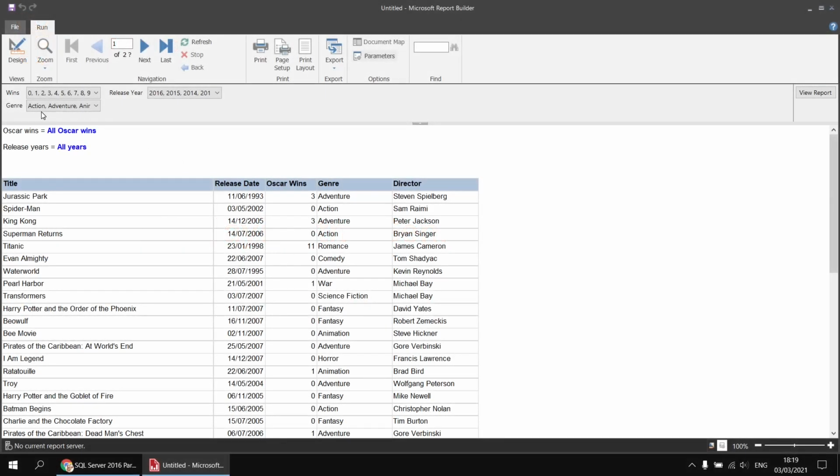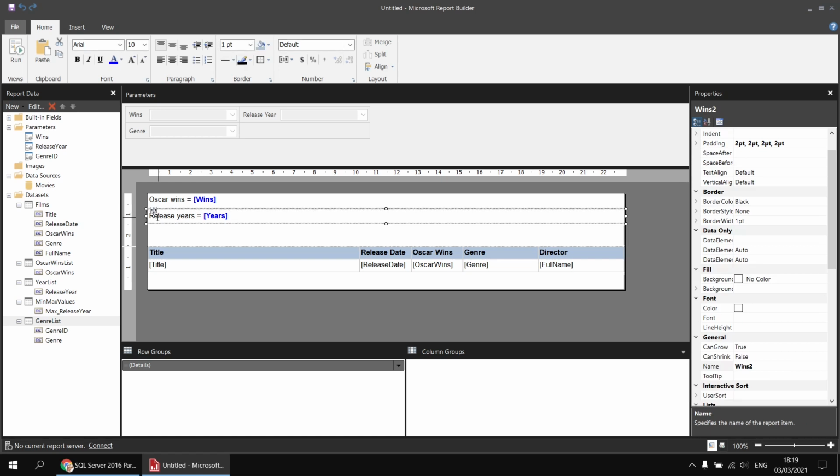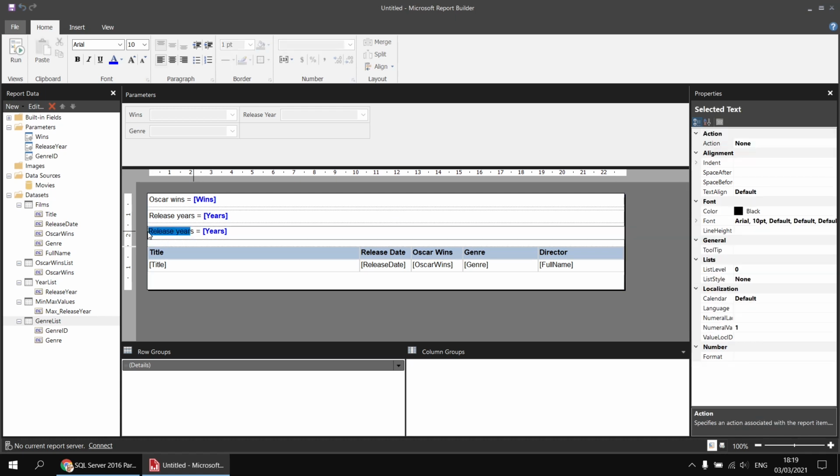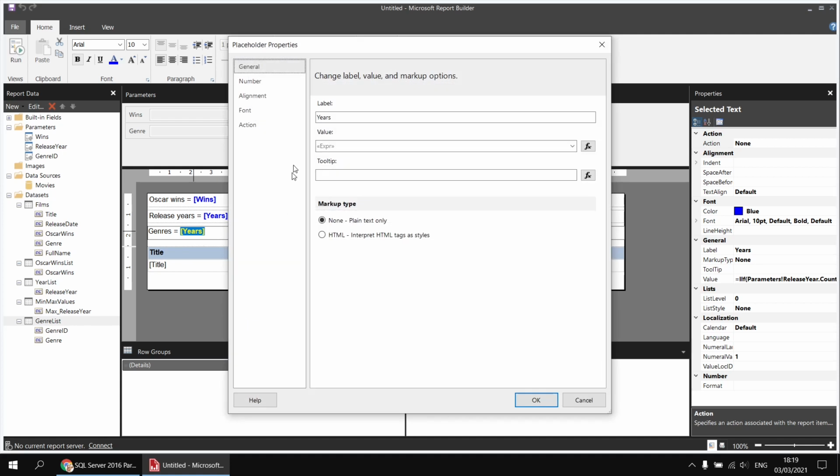Finally, for the genre parameter, I'd like to display the list of selected values in a label at the top of the report again. So let's head back to the design view, and I'm just going to copy and paste the release years text box. Let's not waste any time constructing this from scratch. We can just use the existing one as the basis. So I'll modify the label release years to say genres, and then I can click on the placeholder currently called years, right click on that and choose placeholder properties.